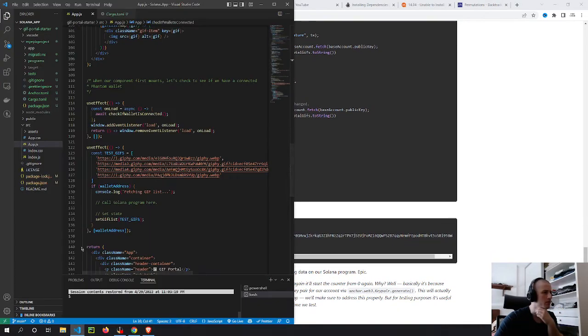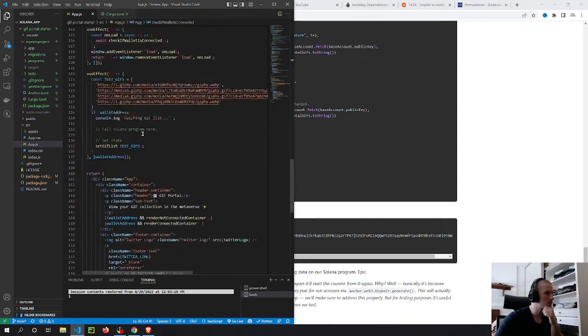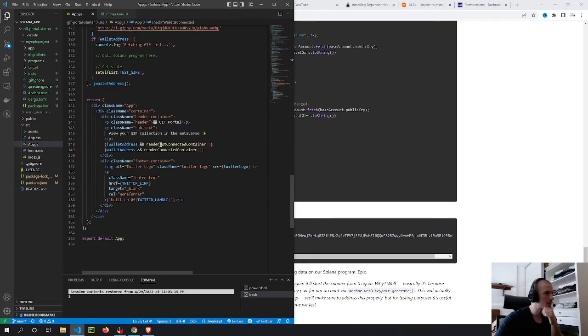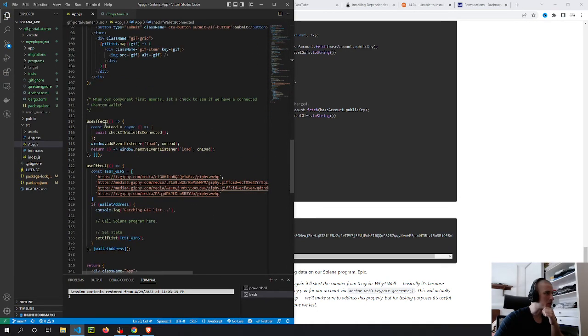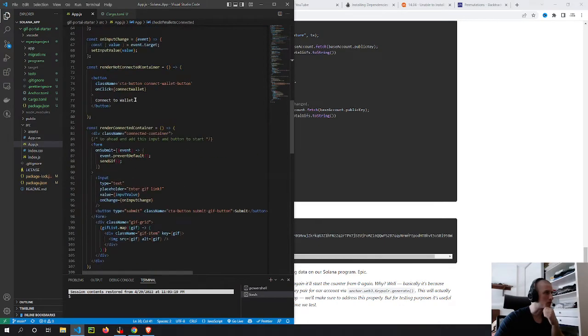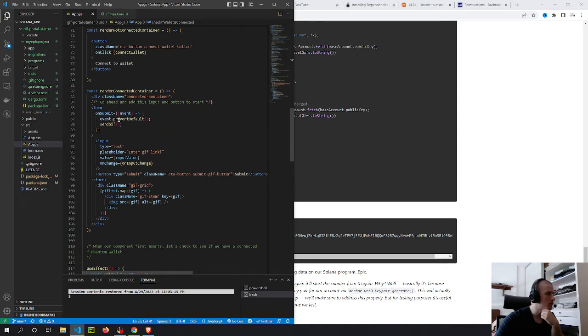Oh, let me see this again. I think it was on the render the button thing here, if I remember correctly. Yeah, send GIF. That's where the logic is. And this is just displaying the GIFs.